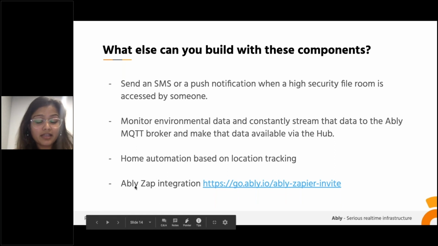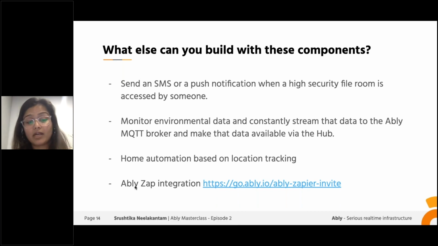The last thing here that I want to mention is the Ably Zapier integration. This is not exactly available yet, but this is the link to a public invite. What this does is, in our current application, we published a message to the Zapier endpoint from Ably when the message was published on Ably. But this Zapier integration lets you do it the other way around.